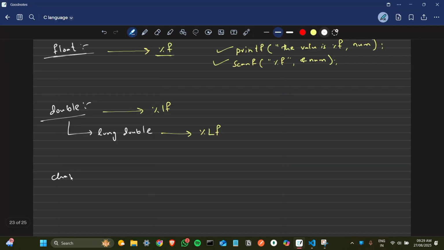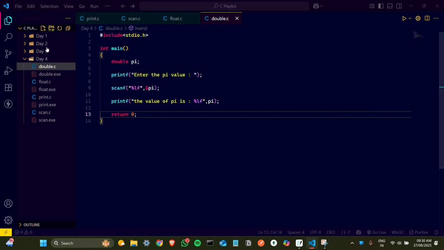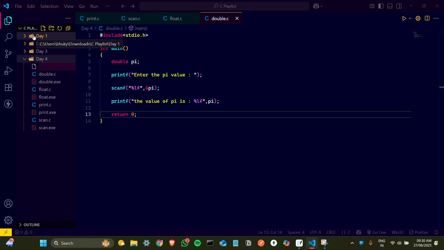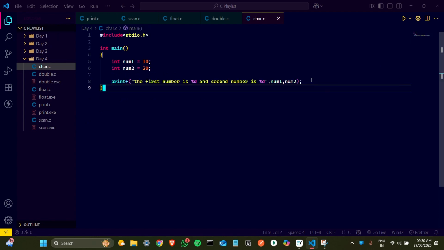Coming to char data type, we use the format specifier as percentage %c. So percentage %c is the format specifier for character data type. Okay, let's see this in the code. Kill this, and let's create another file, that is char.c, and paste it and clear this.